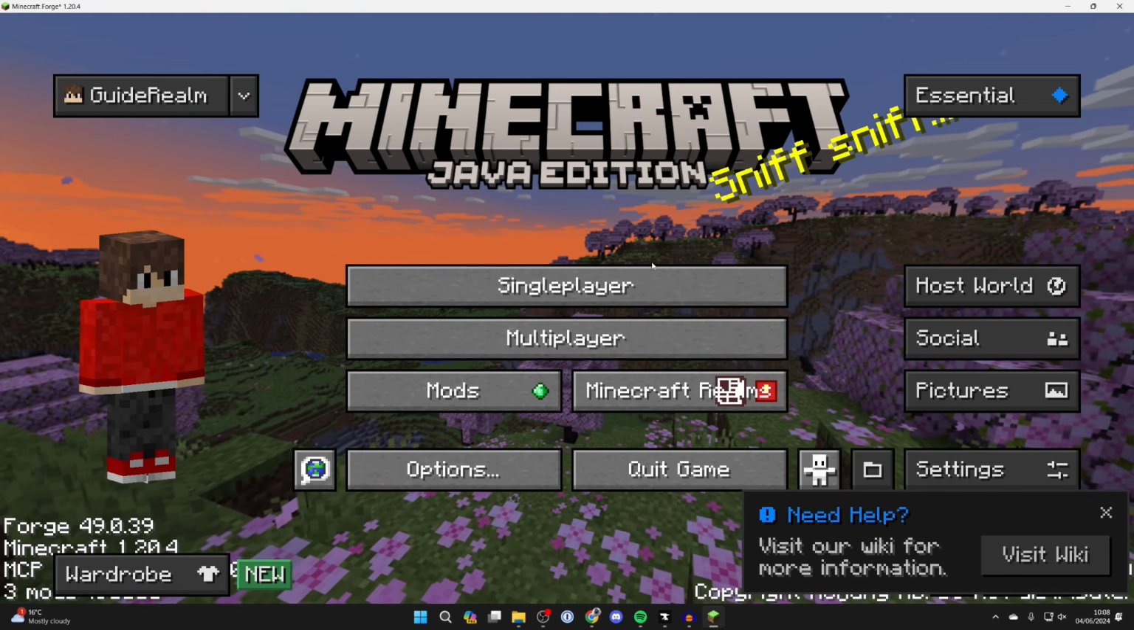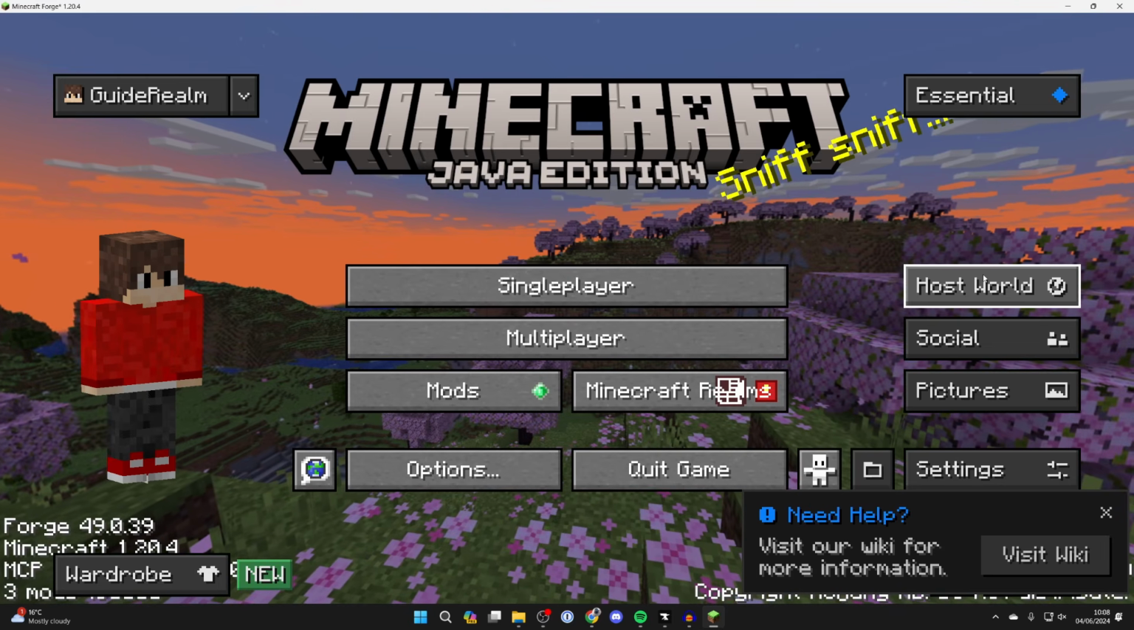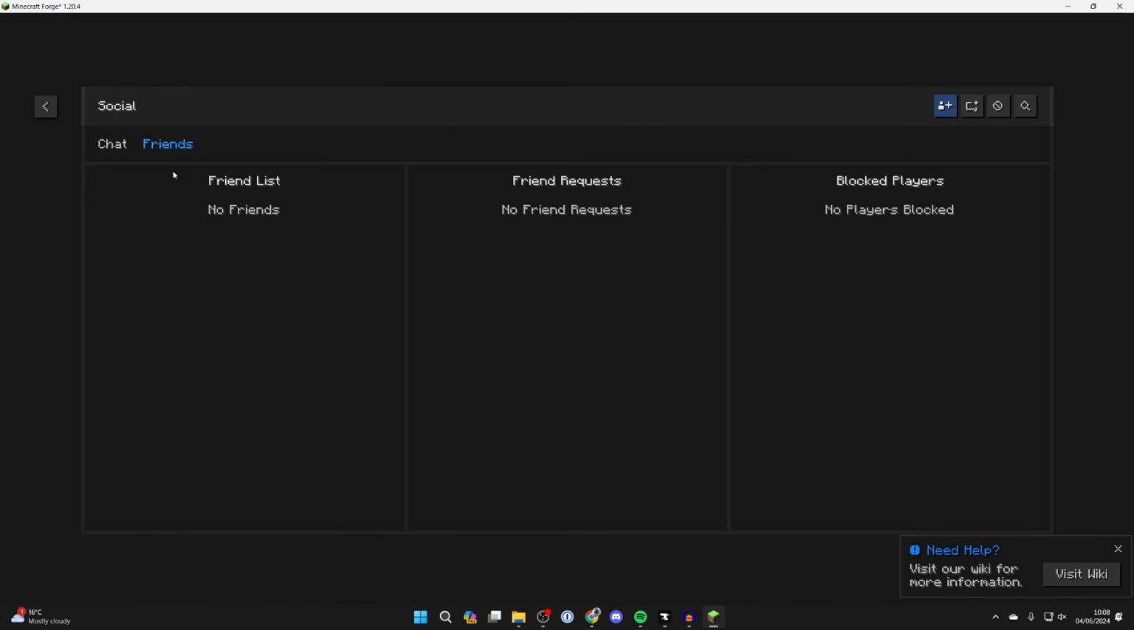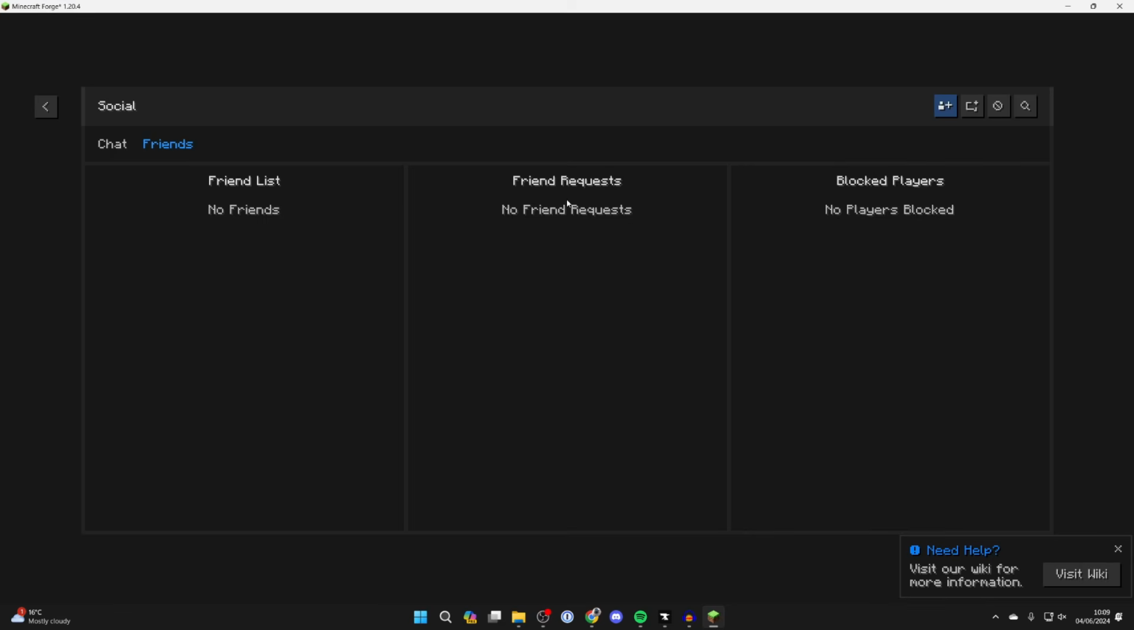If we go over to the right, we've got the option for host world, and that's so you can go and play with your friends. Before you do that though, come into the social tab, and what you can then do is start adding friends. They'll need to also go and use Essential, and then go to the top right and click on the add friend button, and you can enter in their Minecraft username and add them as a friend. When you go and add them, their friend request will then be sent, and they'll need to come to this page here and go and accept the friend request.